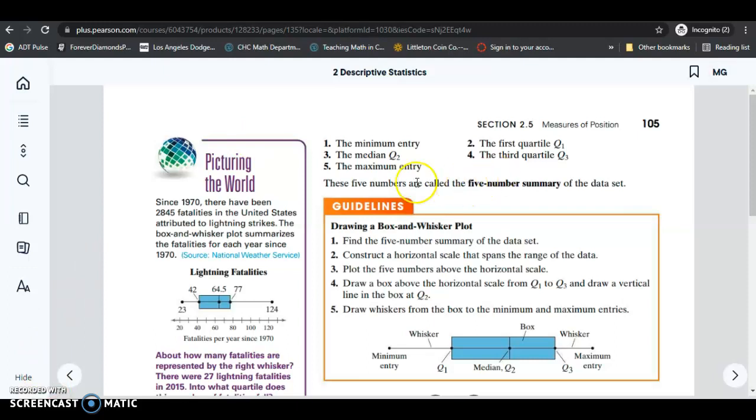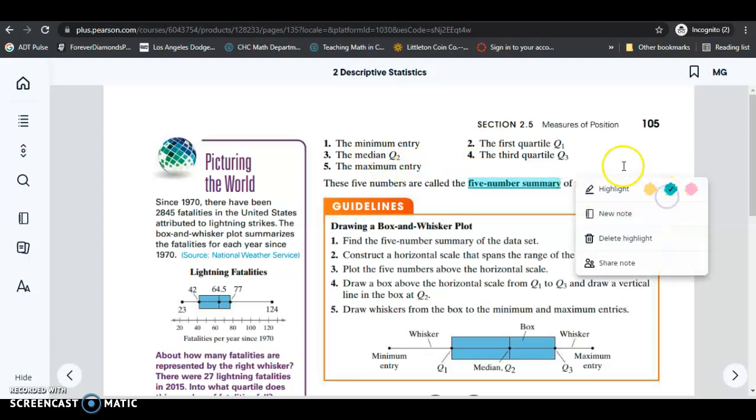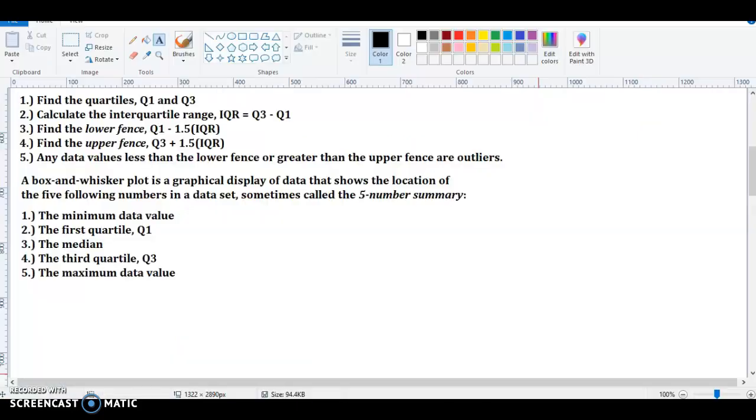The book mentions that these 5 numbers are called the 5-number summary of a data set. The minimum value, which is the smallest data value, the first quartile, the median, the third quartile, and then the maximum data value, which is the largest data value, are going to be in your box plot.